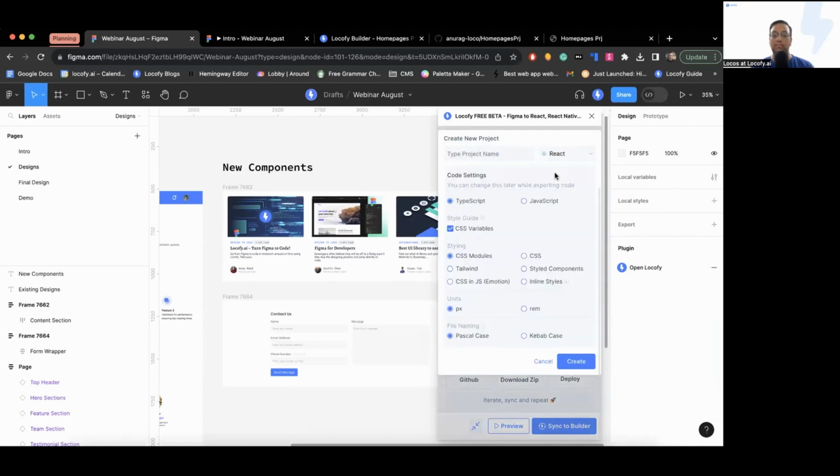Once you select a framework, for example, React, you will see the code settings options such as TypeScript, JavaScript, CSS variables, and a bunch of new styling options that we have recently introduced, such as styled components and CSS in JS. We also allow you to choose between pixels and rem, which I find pretty cool, to be honest.